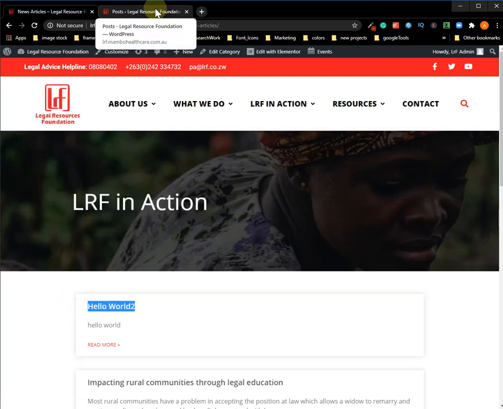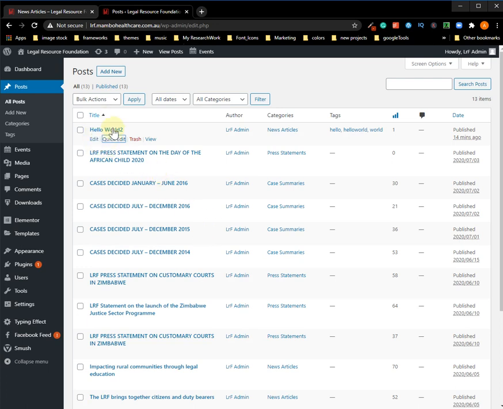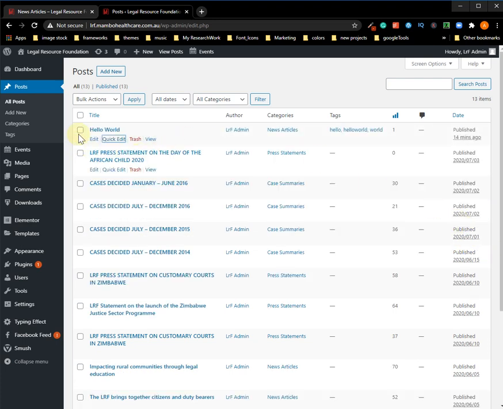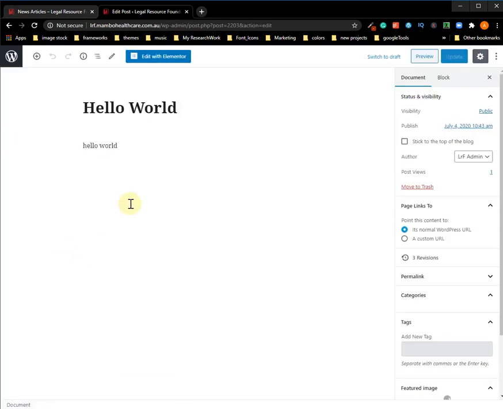So then if you really want to, I'll return it back to Hello World. So you click quick edit again, then I'll erase this, then we update. That's it. So if you really want to change the content that is inside the post article, then you click the edit link and you'll be taken to the post article itself.